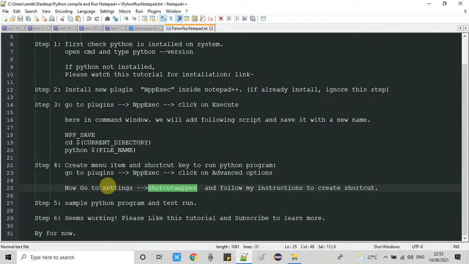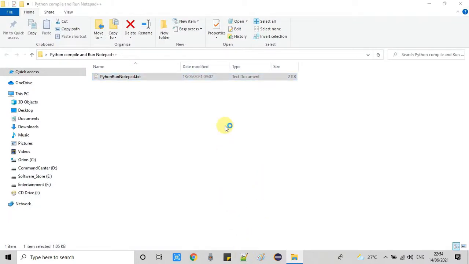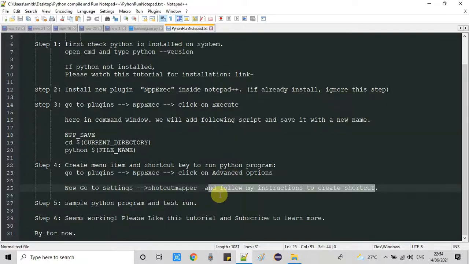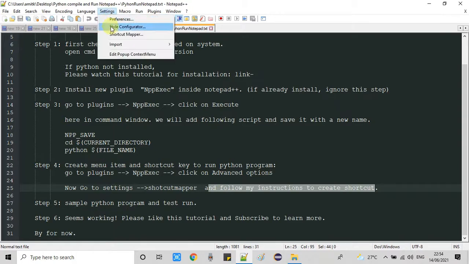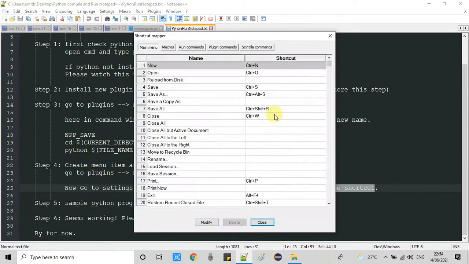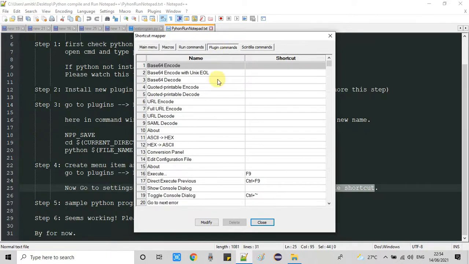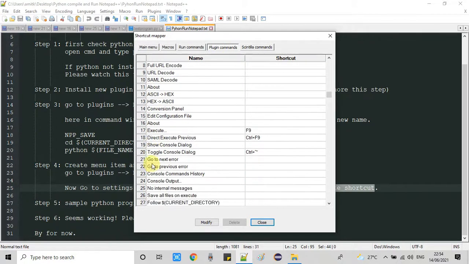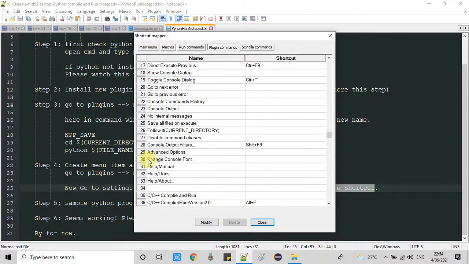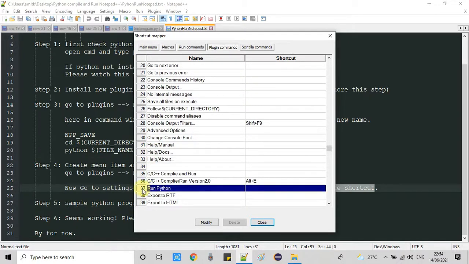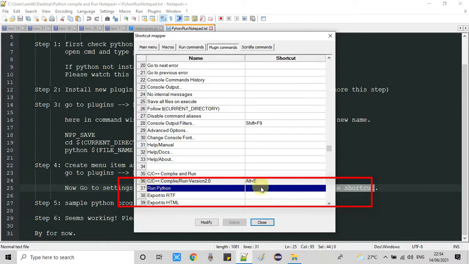Now guys, we will create a shortcut for this menu item, so this will be easy for us to run any programs. You have to restart your Notepad++ and go again at the same place: Settings, Shortcut Mapper, here in this window, Plugin commands, and then look for the script that you have created. I'm looking for the Python run. So here we found it, run Python at line number 37. At this place we will create the shortcut. Click here on this blank space.